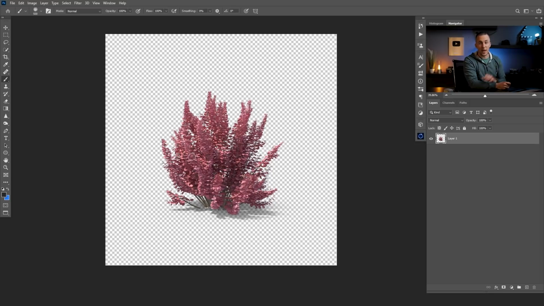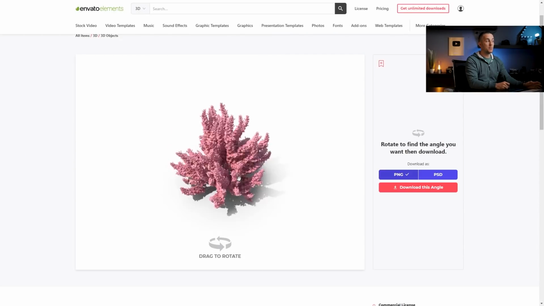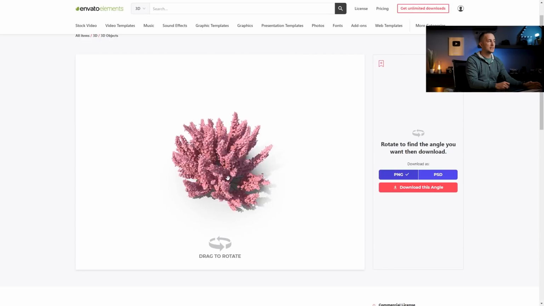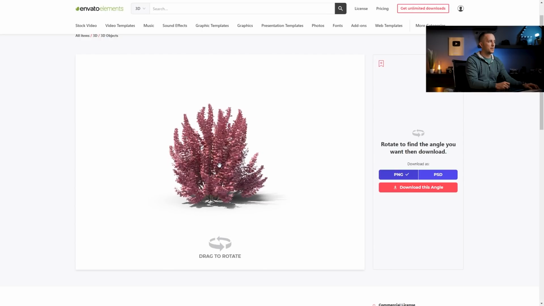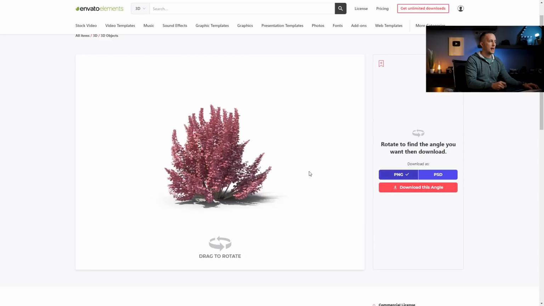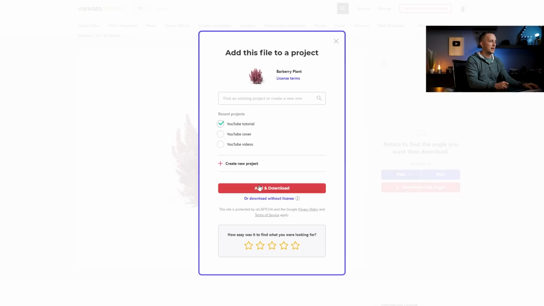But how will I do that? How will I rotate this in Photoshop? Well, I will show you. It's not in Photoshop. Actually, I got this plant from Enviro Elements, and it's a 3D model, so it's really easy and simple to rotate it however you want. So maybe I want another version to be like this, or maybe like this, and just go and download PNG, press download, choose the license, and that's it.